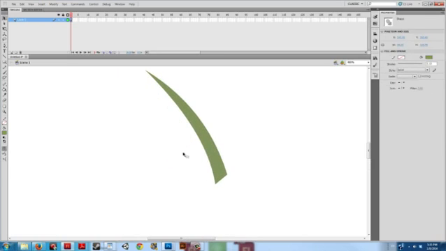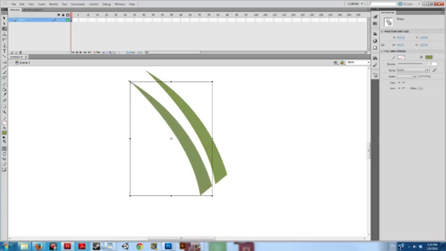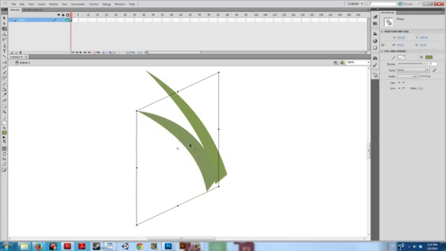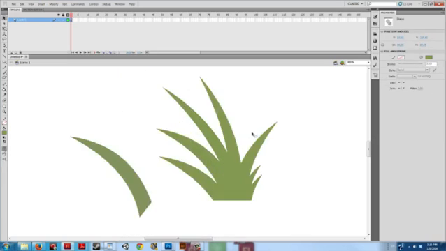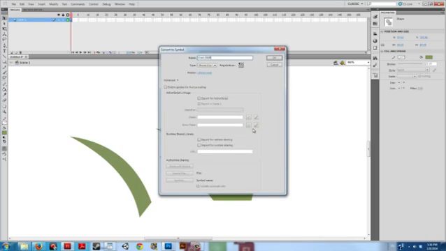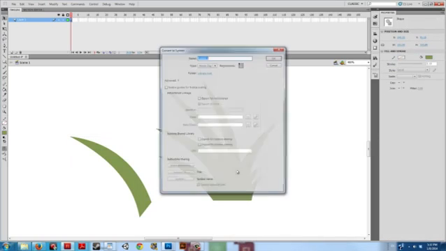Next, copy the blade of grass several times and rotate them into place until they become a patch of grass. When you have this patch of grass, you can press F8 to convert it into a symbol.